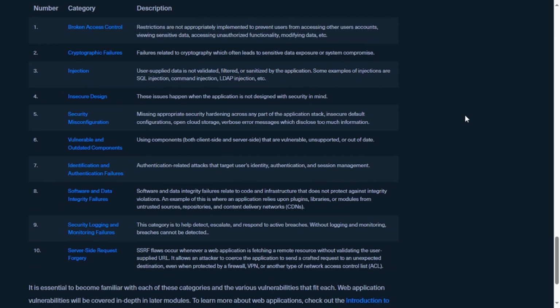Number 1, broken access control. Restrictions are not appropriately implemented to prevent users from accessing other users' accounts, viewing sensitive data, accessing unauthorized functionality, modifying data, etc. Number 2, cryptographic failures. Failures related to cryptography, which often leads to sensitive data exposure or system compromise. Number 3, injection. User-supplied data is not validated, filtered, or sanitized by the application. Some examples of injections are SQL injection, command injection, LDAP injection, etc.